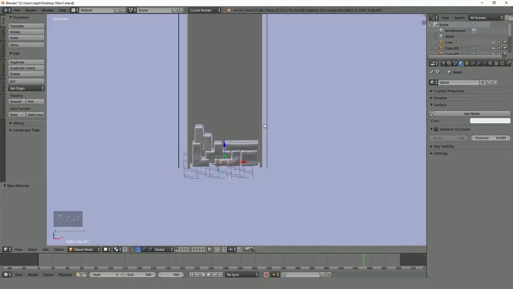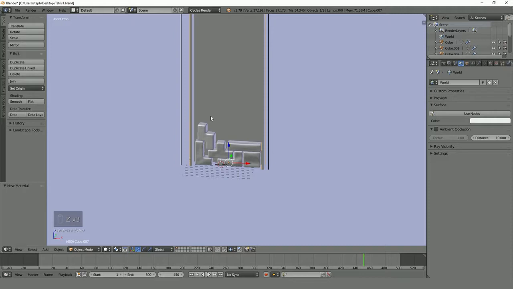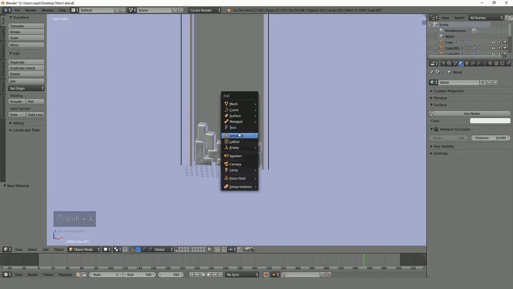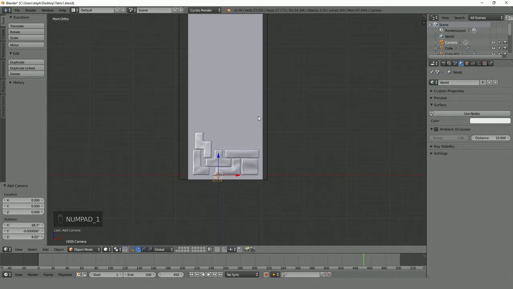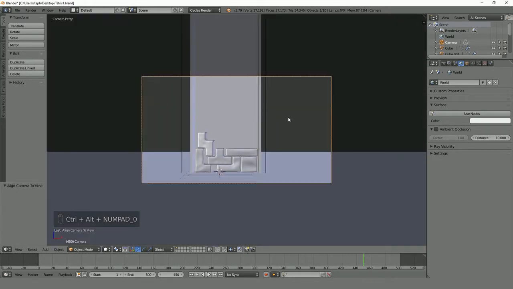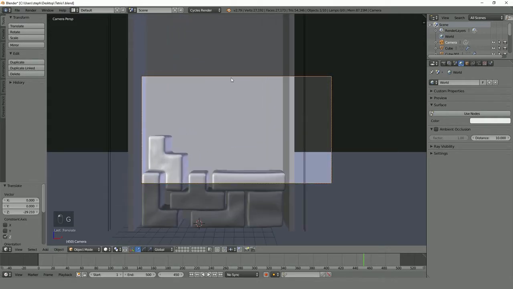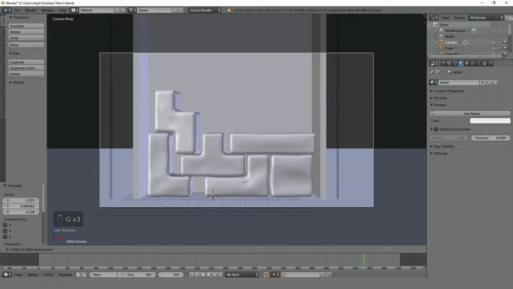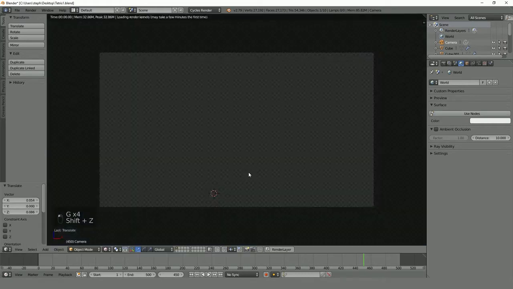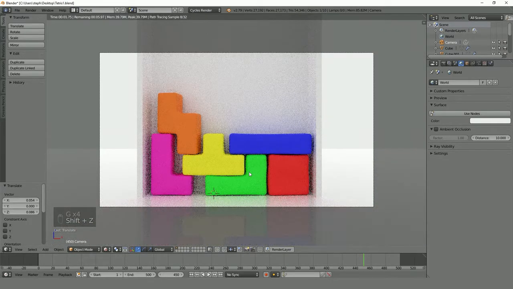Okay, now let's set up the camera. And since we deleted the camera, we need to add in a new one. So press Shift A and click on Camera. I'll go into front view by pressing 1, then hit Control Alt 0 to snap my camera into place. Then I'll press G, middle mouse button, and drag it forward. And then I'll drag it down till it's positioned right here. Maybe back a little bit. Then I'll press Shift Z, make sure everything looks good.